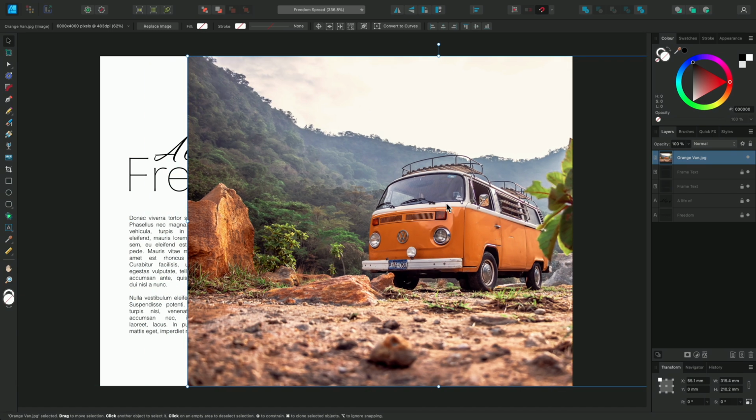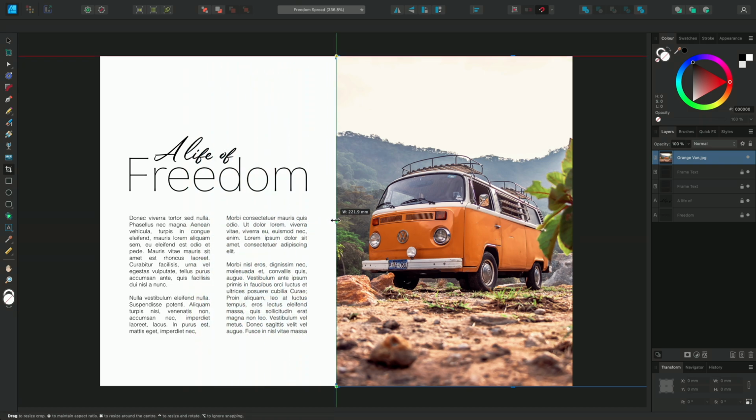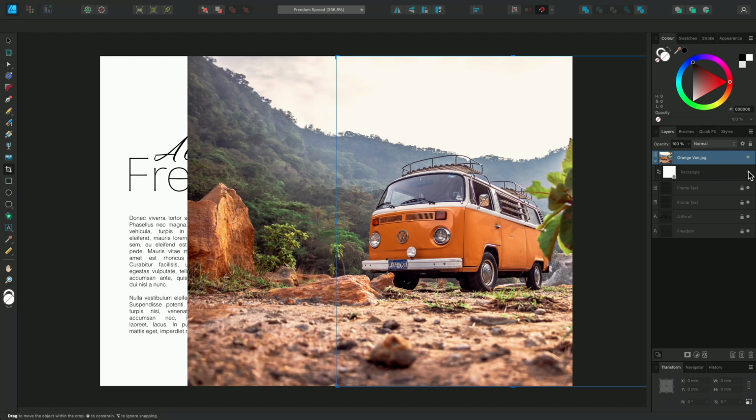Now this image is not the right aspect ratio for my page, so I'll select the Vector Crop tool from the tools panel and click drag the edge to snap to the center. This is a non-destructive crop, so if we look in the Layers panel, we can see that a mask layer has been created.